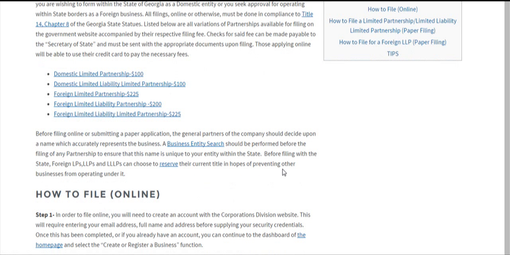It should be noted as well that the first step, whether you're filing online or filing for any kind of partnership, is to choose a name and ensure that that name isn't already being used within the state by a corporation, an LLC, a partnership, or any other business entity. To do so, you're going to click on this link here and review our tutorial on how to perform a business entity search using the Corporations Division website. You can also reserve a name, a tutorial for which is here, to prevent other businesses from taking it before you file. So we have more information on that here as well.